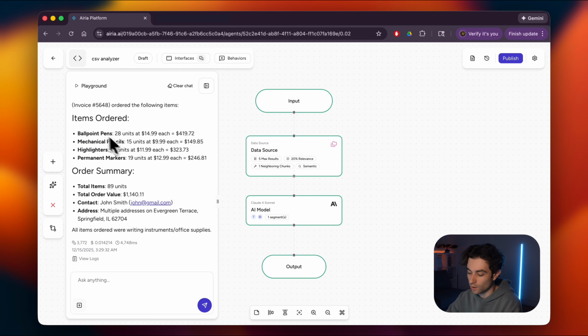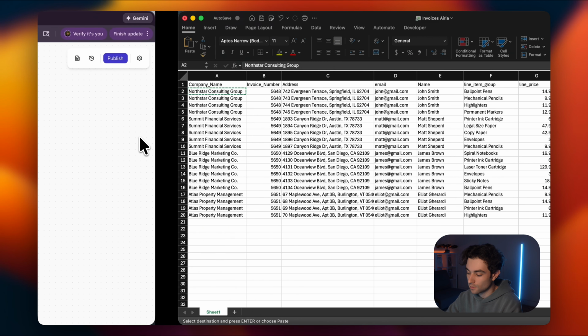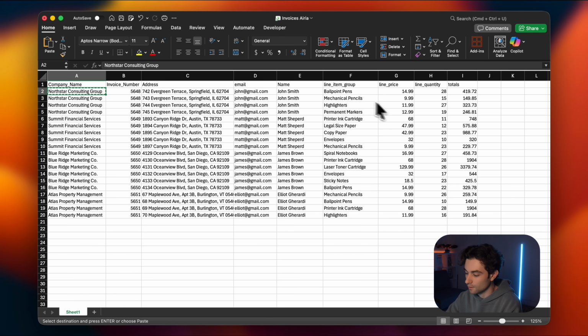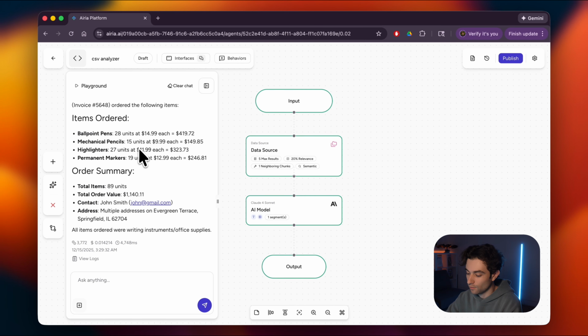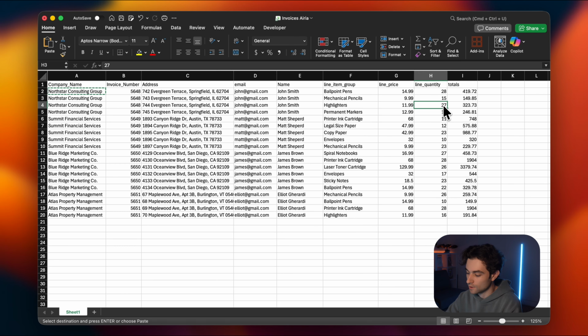And we can double check, right? 28 ballpoint pens, we can see that they had, right here, 28 ballpoint pens. Let's see how many mechanical pencils, 15. We can see 15, and then 27 and 19 for the rest. We can see 27 highlighters and 19 permanent markers. So I'm now going to be showing you guys how to build this configuration out step by step so you can build this thing out yourself.